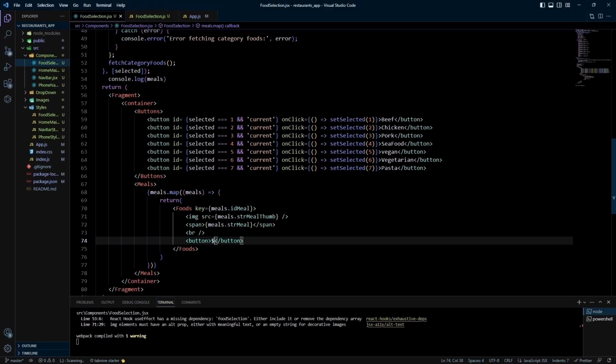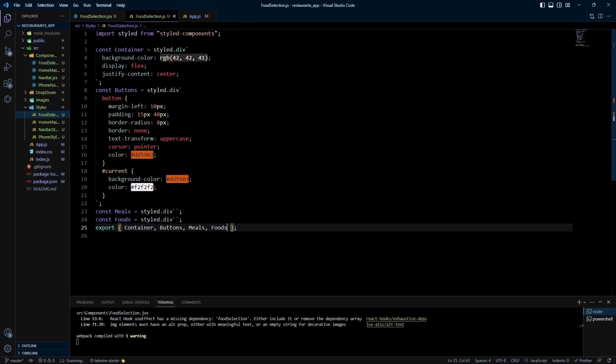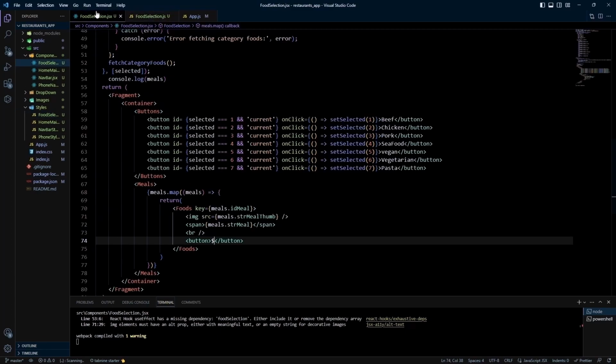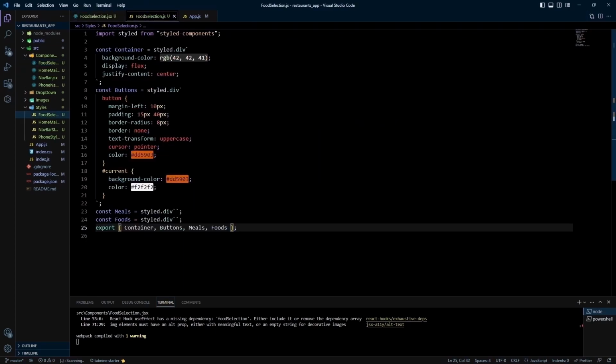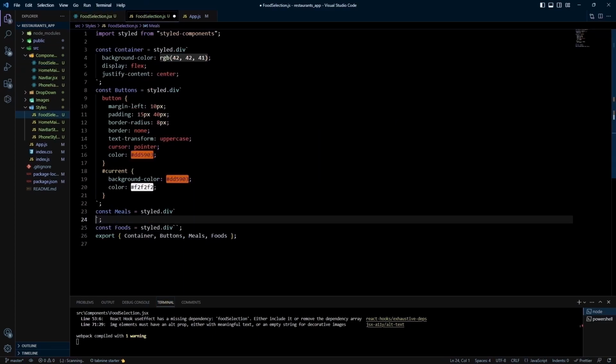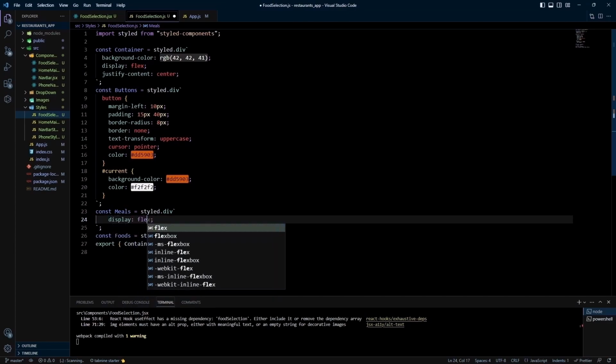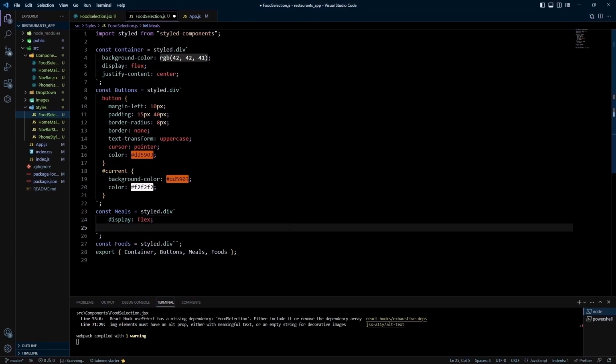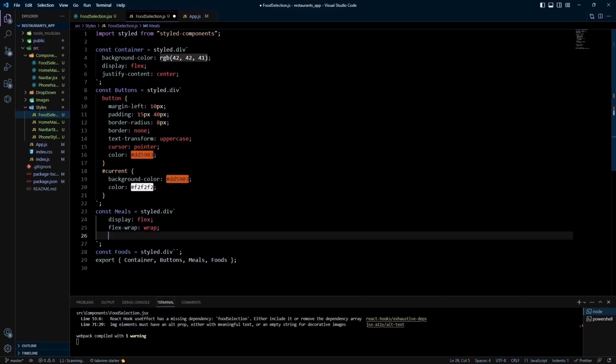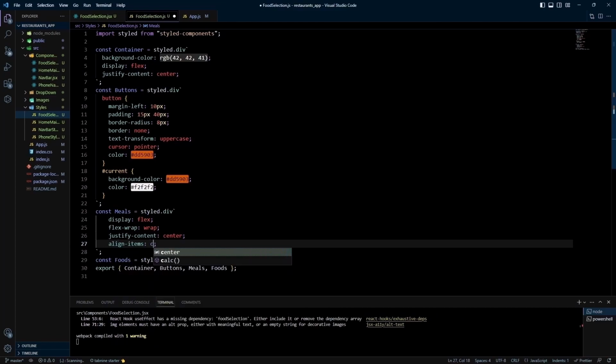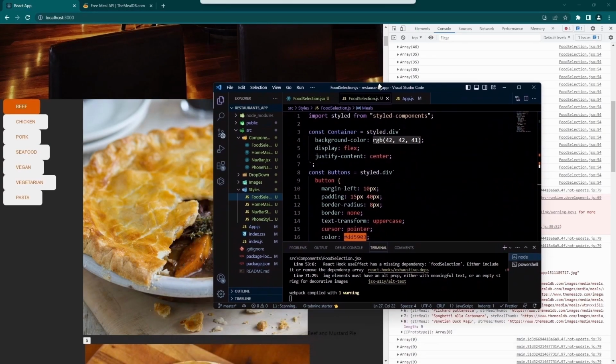So go back here and we go to styling and I call it the foods. Okay, foods is that. Meals is the background. Alright. Right here we could do display flex. The default flex direction is row, and then we have flex wrap, just wrap, and justify content center, align items center.